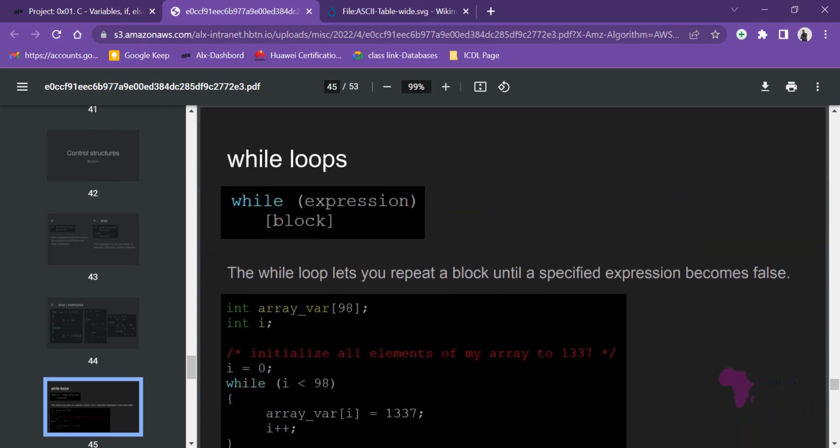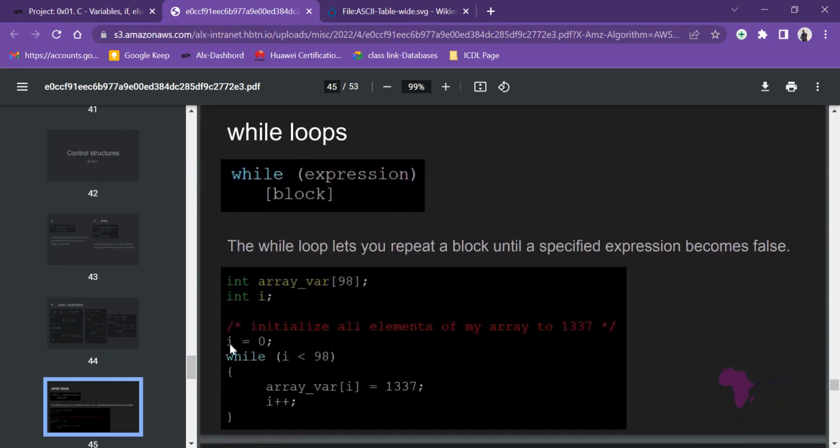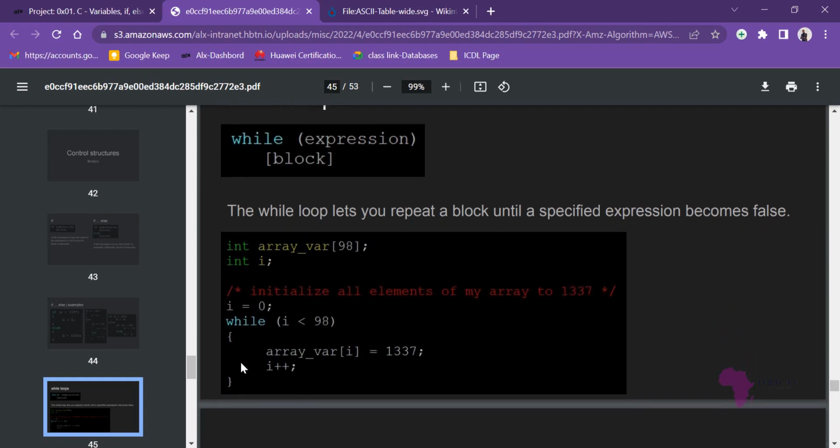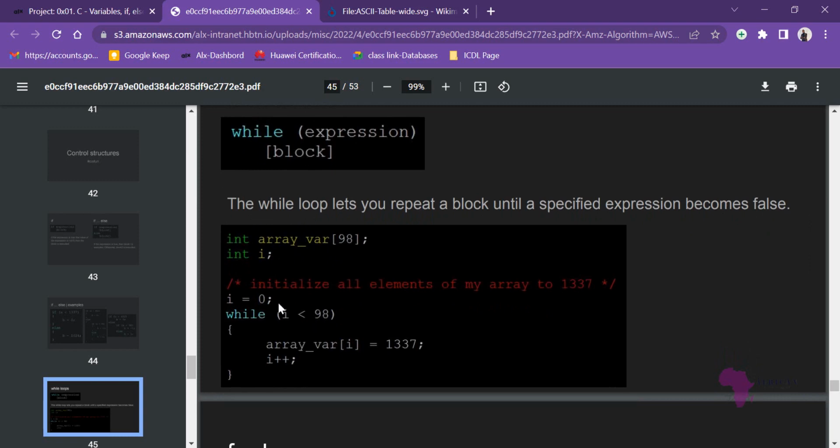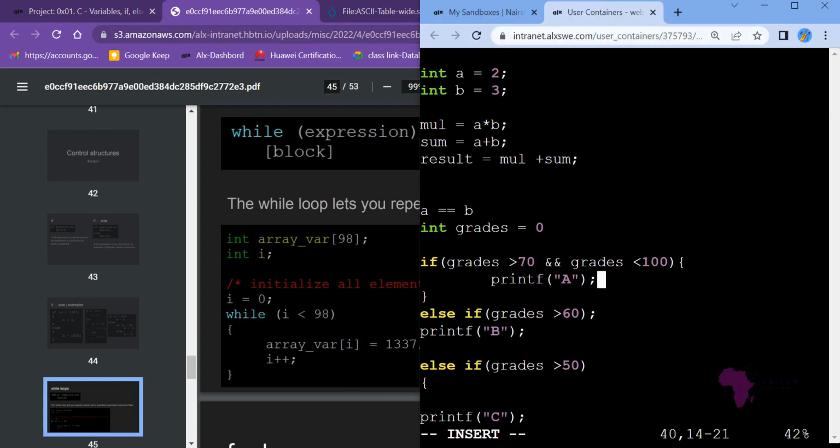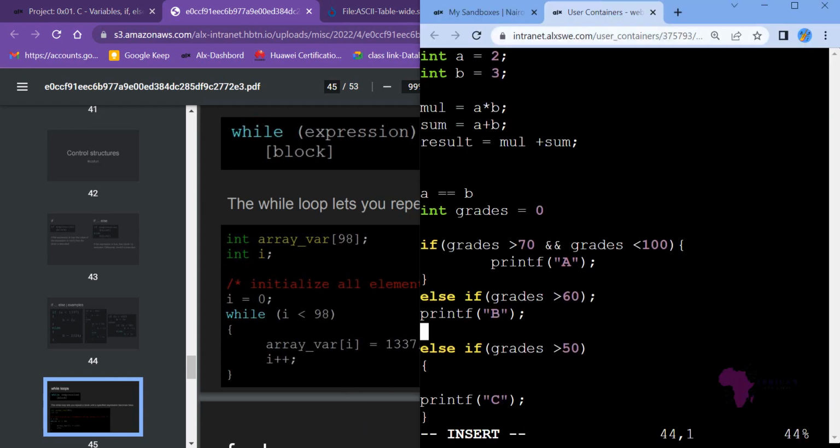A while loop is almost the same thing, but in this case, we have initialized i to 0. Then while i is less than 98, as long as this particular i is less than 98, the variable will do that and then we increase. So let me come to this point. I will try to explain the last thing, because I don't want to make it so long.